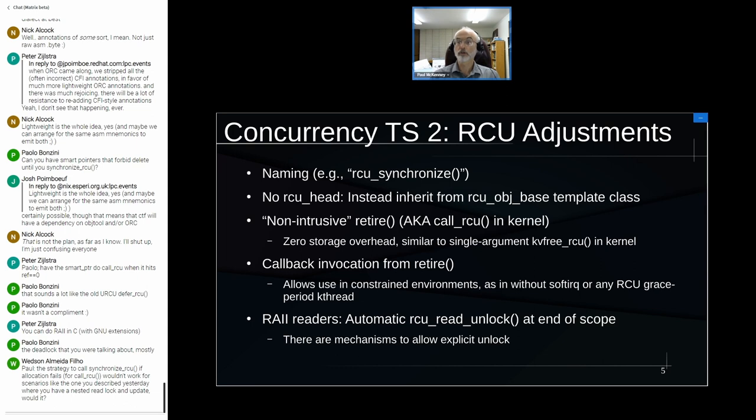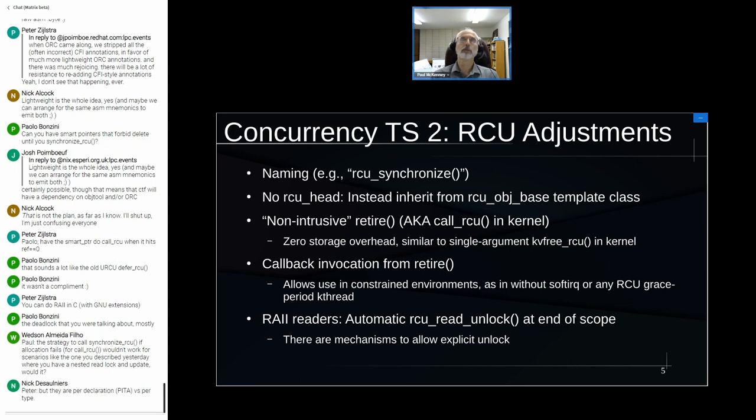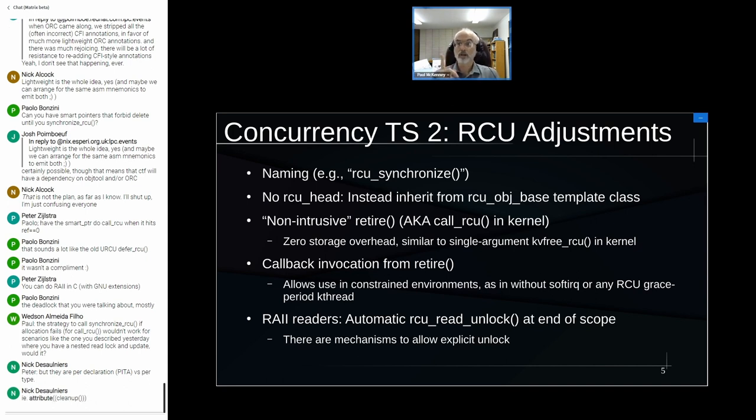If you have call RCU, or kvfree_rcu with two arguments, where you're giving it a function to call and you're giving it a pointer and also an offset, then that works fine, and you have an rcu_head in the structure and you can call it inside a reader. In contrast, if you're giving only one argument and that's just the pointer, there is no RCU head, then it is illegal to call it.